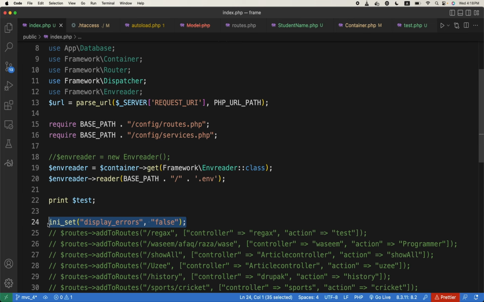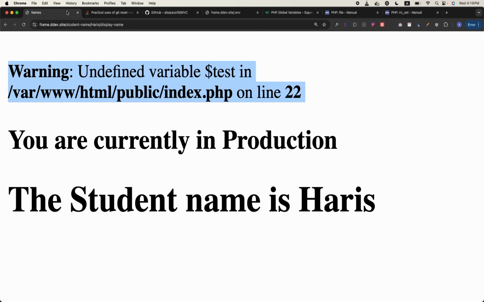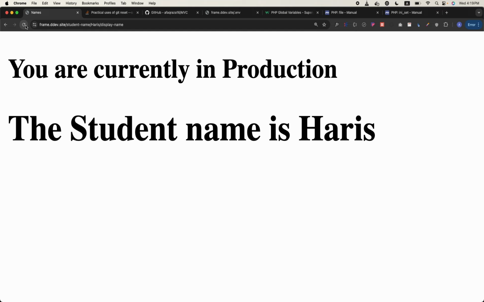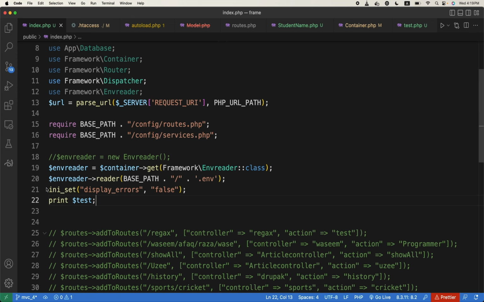Okay, and above print test I will use this. So if I refresh the page, we have the error, but on your production you should not be displaying these errors like this. ini_set display errors false. So you should have this value as false for production environment, but not on your development environment, because then you will not be able to see the errors in your code.